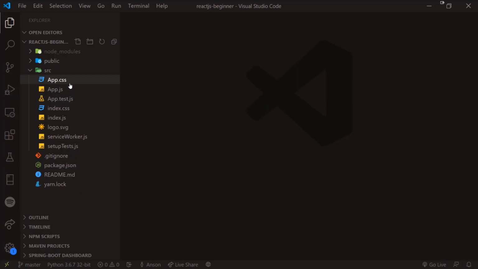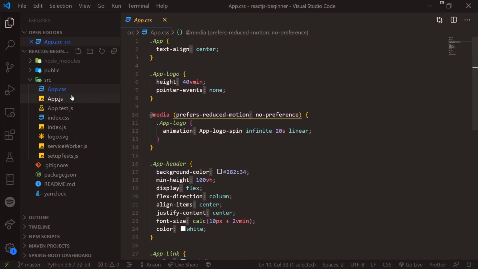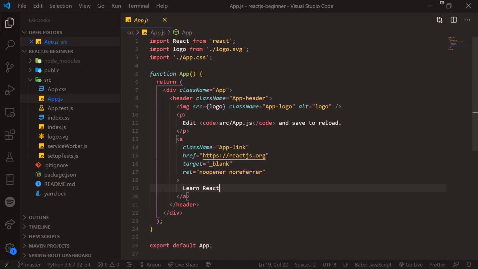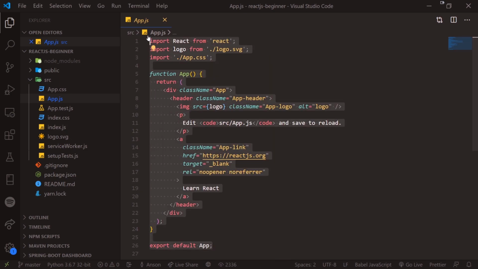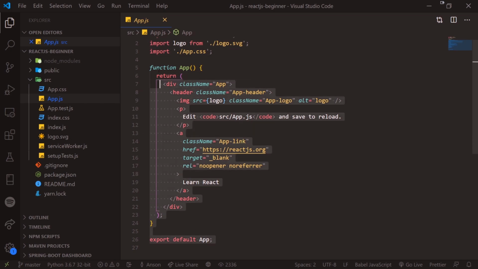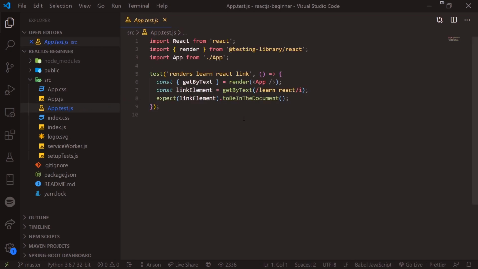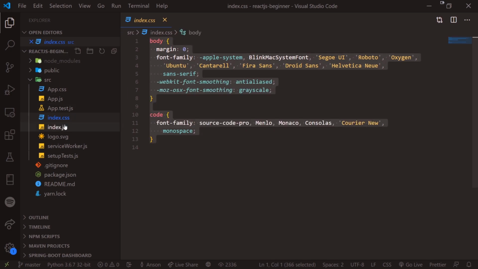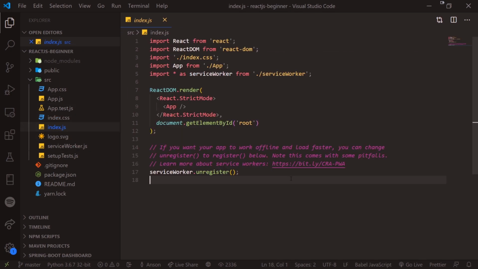So if we go over to app.css and then app.js, this is our main app component that was generated. So we're not going to talk about this just yet, but just know that this is our main component. And then we have app.test.js, which we're not really going to spend much time on because this is out of the scope of the tutorial, but this is just for testing purposes, so you don't have to worry about this. And then we have index.css. So this is also just a CSS file. And then we have index.js. So index.js is the entry point of our application.